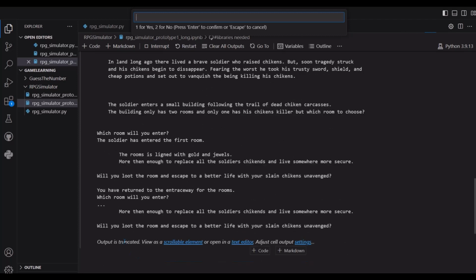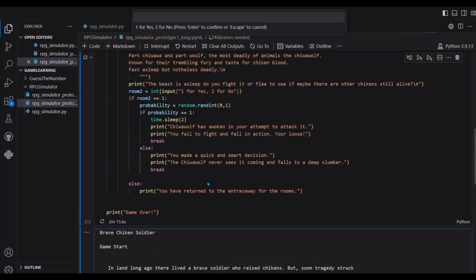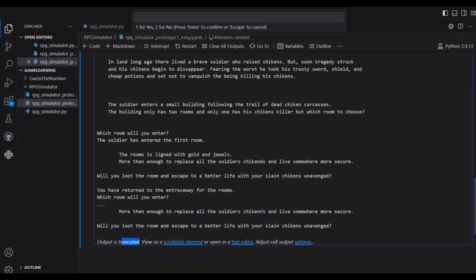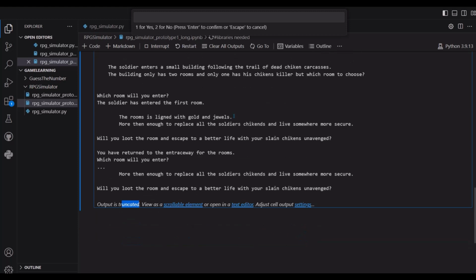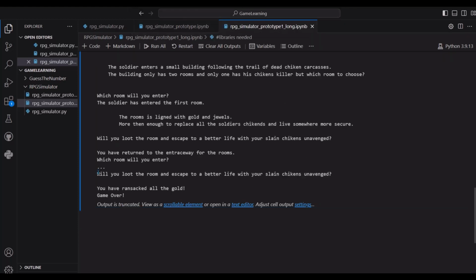It's just dotting. Maybe it's because it's trying to save space here. Yeah, okay, output is truncated. Okay, that is why. There's nothing actually wrong with the program. And then it's like, more than enough to replace the soldiers and the chickens, look somewhere else. Will you loot the room and escape to a better life? Let's say yes. Okay, and then you loot the room and you escape with your chickens unavenged. Yes, unfortunately. And then you ransack all the gold and game over.